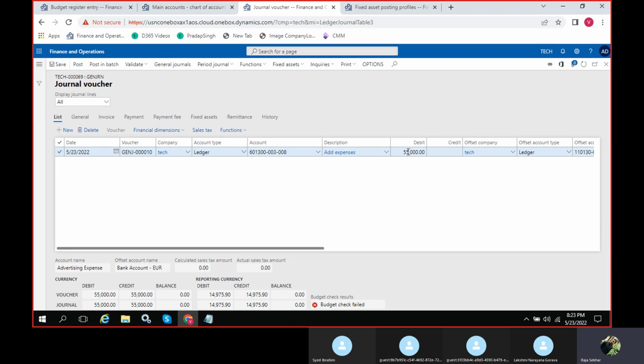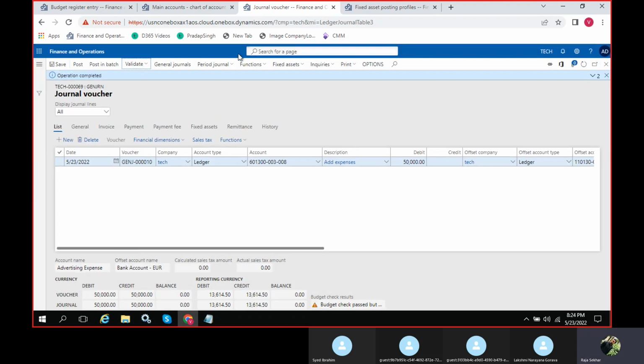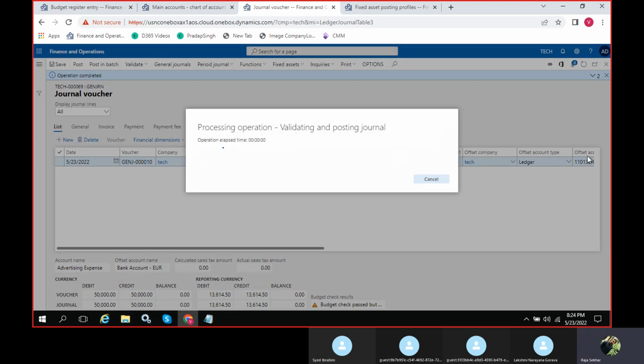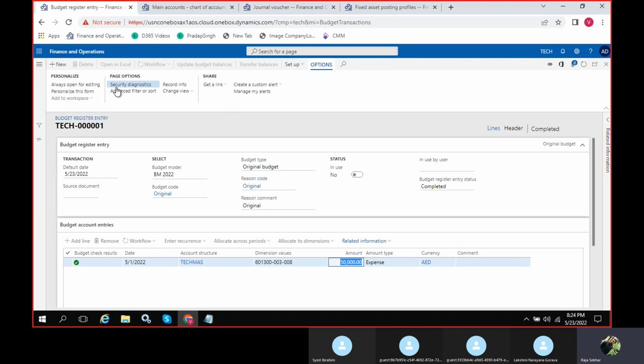Clear, guys? Okay, what I'll do is post this transaction for 50,000. So the end user has posted this 50,000 and completely utilized the budget. If you see here, the budget statistics.